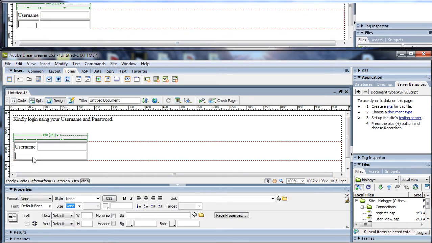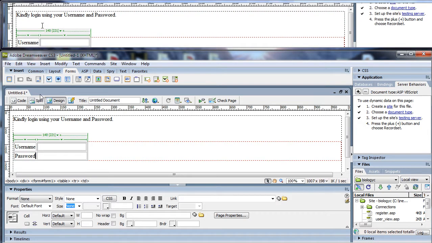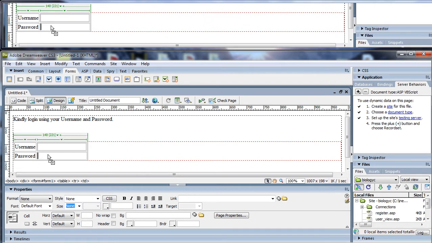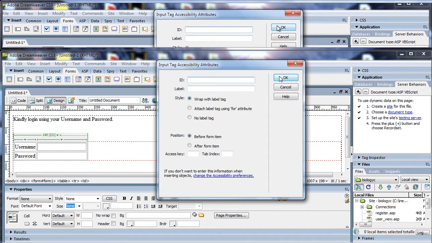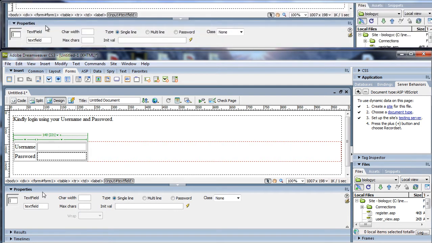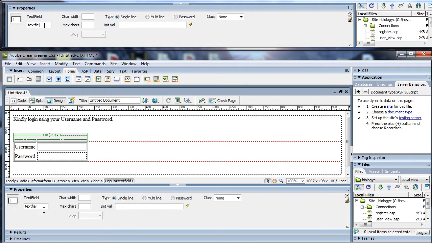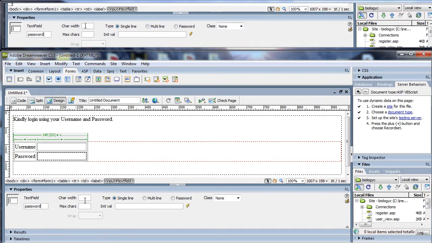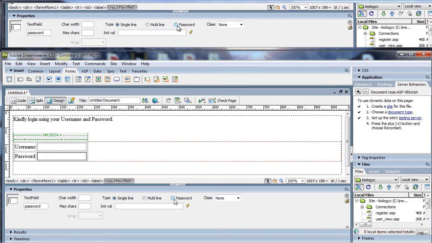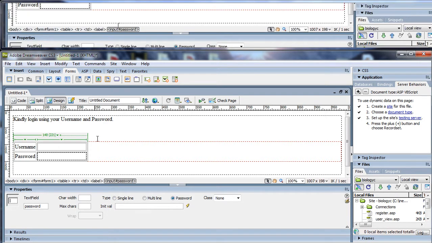And next is for password. Go to forms and drag the text field and edit the properties for this text field. Rename the text field to password and choose the radio button for this password.